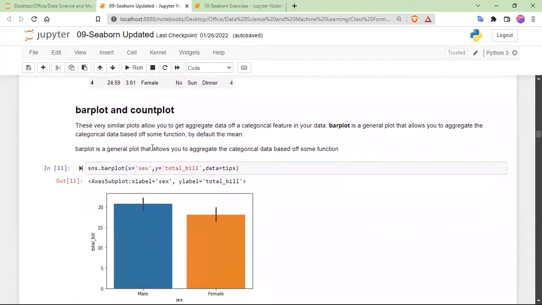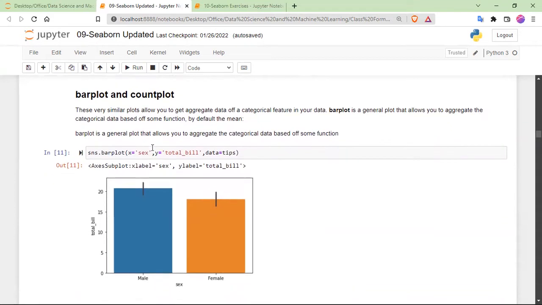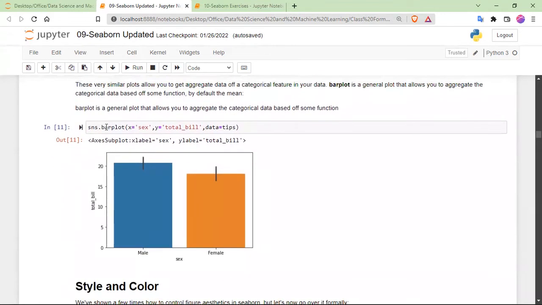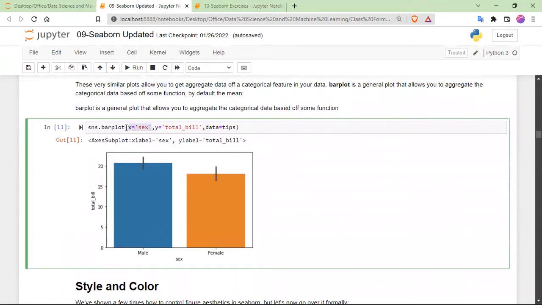So if you want to show a categorical plot, you could use bar plot or count plot. Now let's look at it. For bar plot, you could say sns.barplot, where x is the gender, that's male and female, and y is the total bill. That is, on the y-axis we have the total bill.